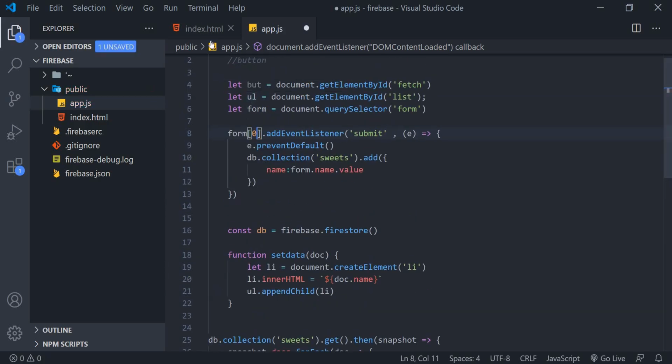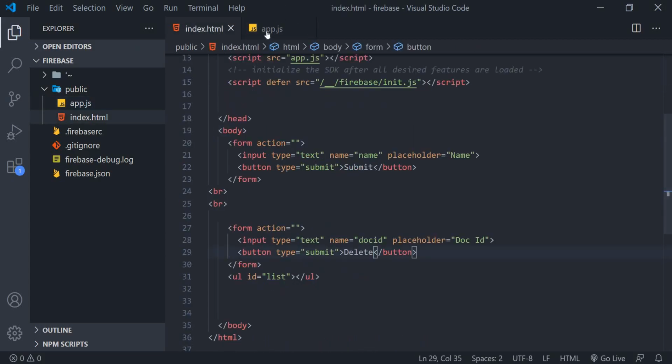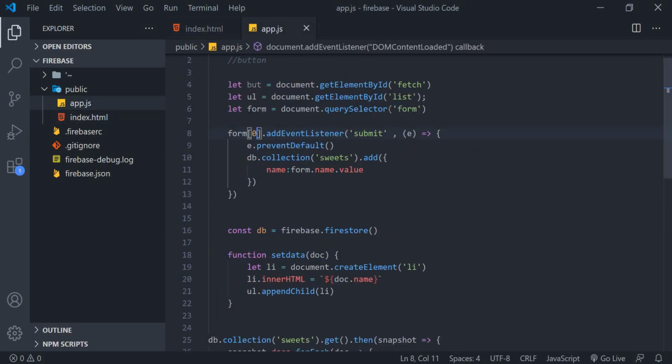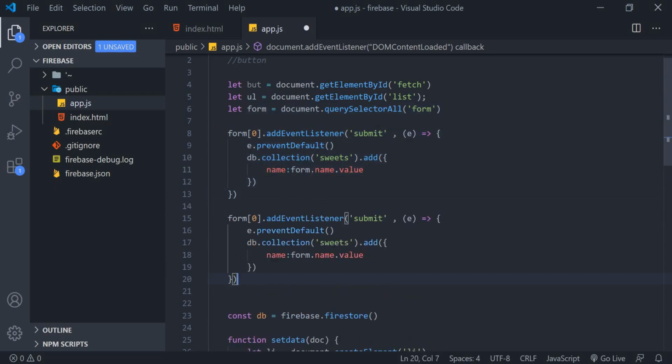these because we have two forms here, and we have to use query selector all here, and then copy it and paste here, and we have to use this here too, and let's name it 1. As you know, the array starts from 0 in JavaScript. Okay, let's delete these.